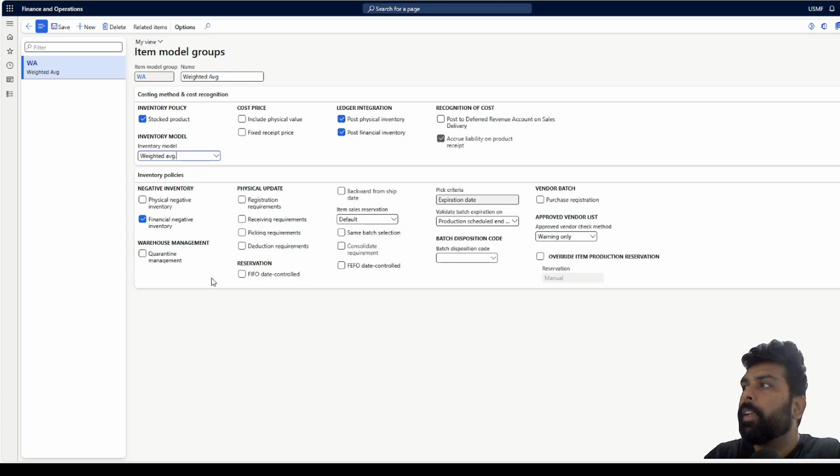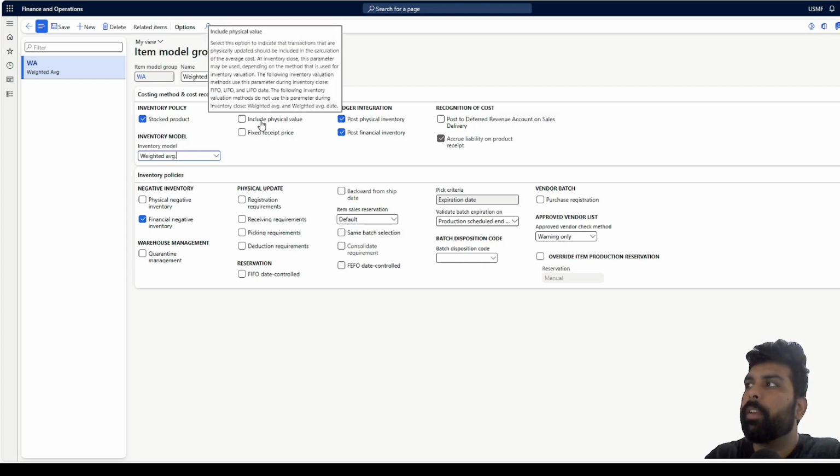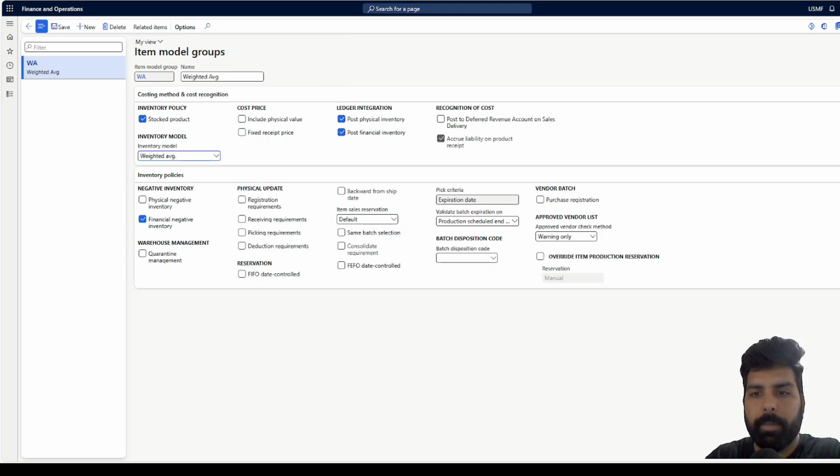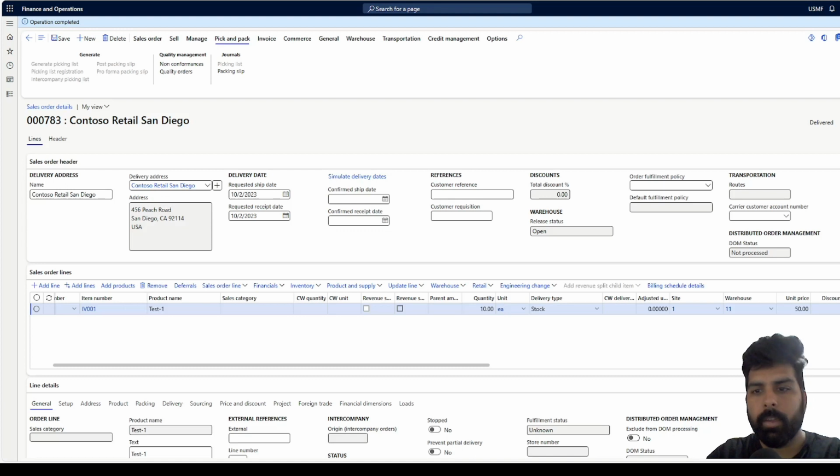There are other things which I'm not going to explain much, but let's go with these parameters, and keep in mind right now this include physical value is disabled. And now I'm going to create two different purchase orders, and we will see the impact of those two different purchase orders in the system. Okay, so now let's understand the impact of different transactions.